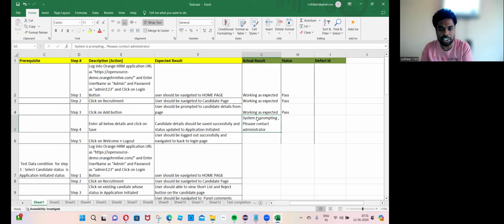So at this particular step, whatever is happening in the system, let's write it as the actual result. Actual result means whatever is happening, we just have to write it. Expected result means what we are expecting from the system. But the actual result is different. The actual result in the system is behaving differently. So the system is prompting, please contact administrator.